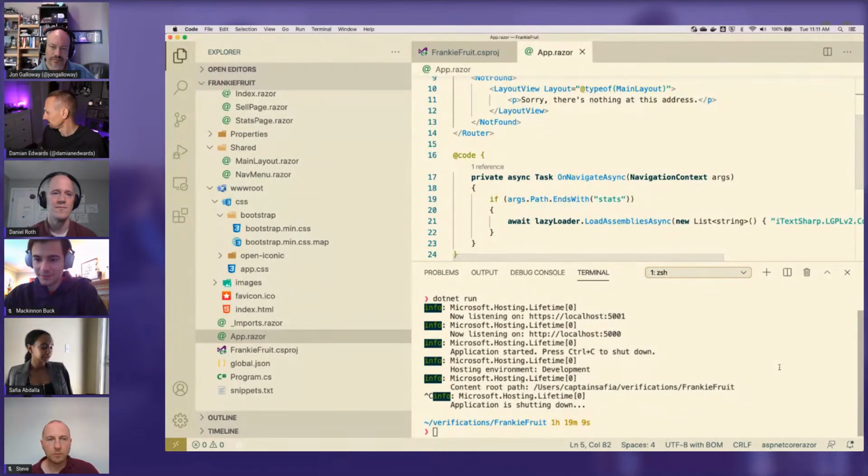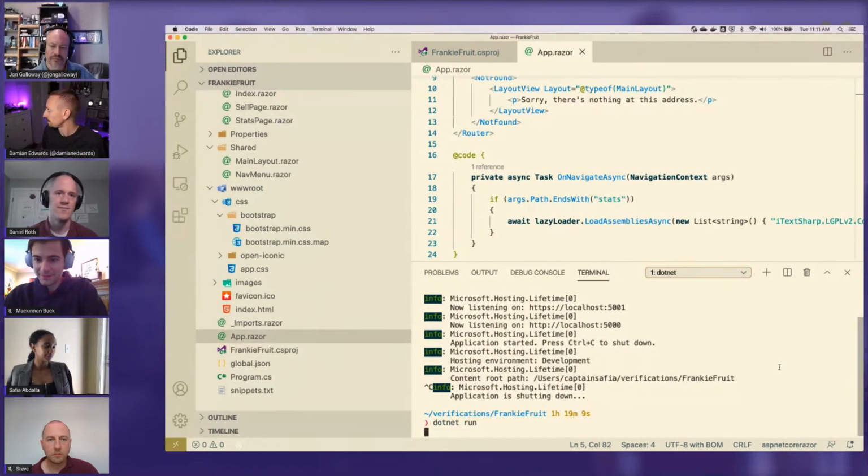So let's actually see this in action now that we've marked our assemblies as lazy loaded and written up our code in our router component. So I'm going to run my Blazor app again.